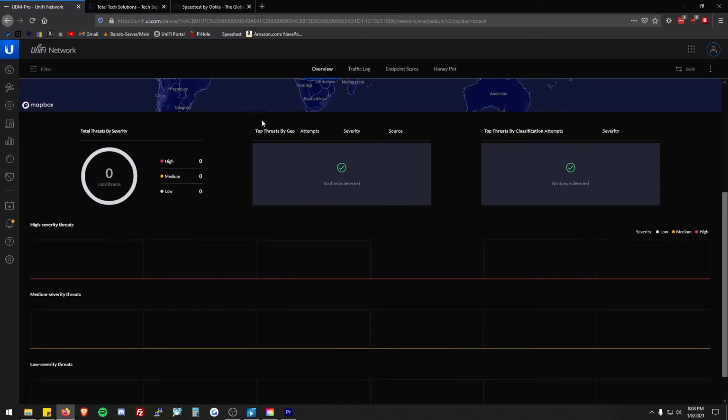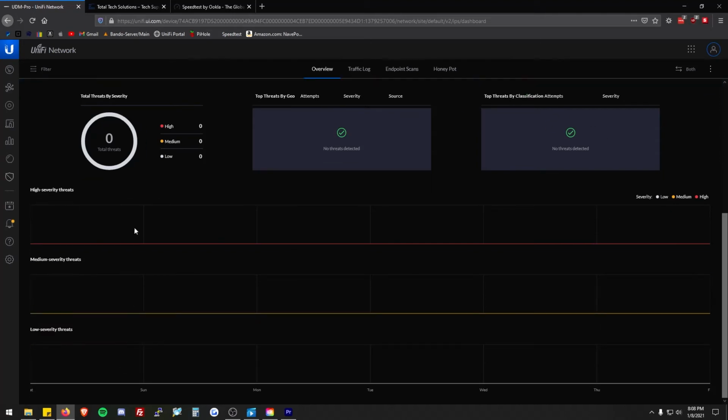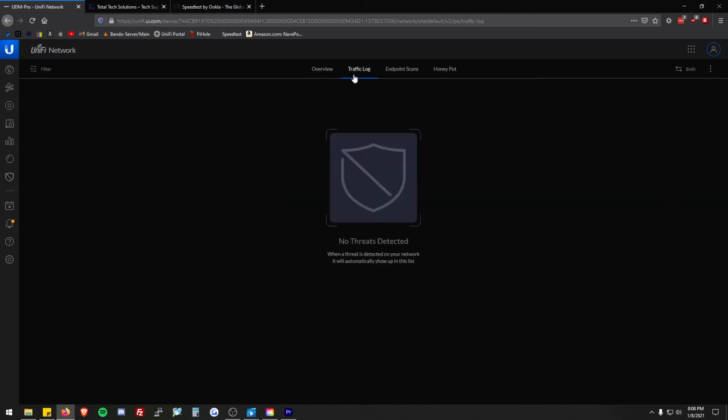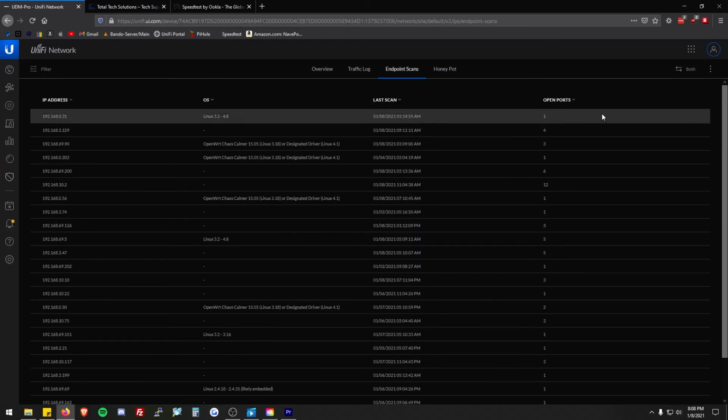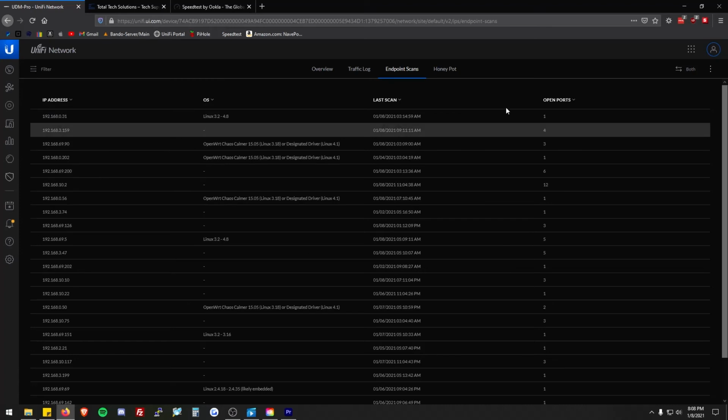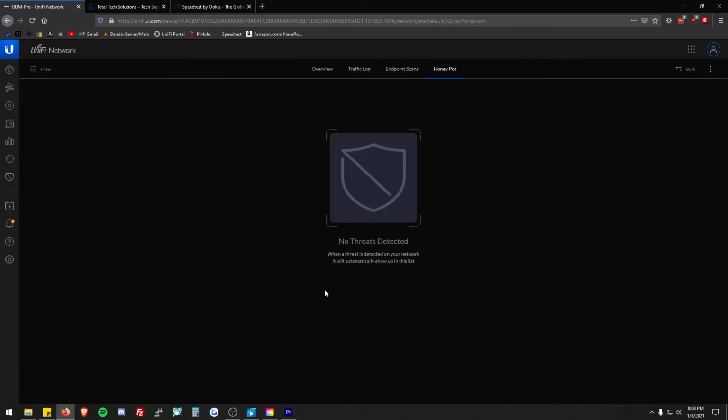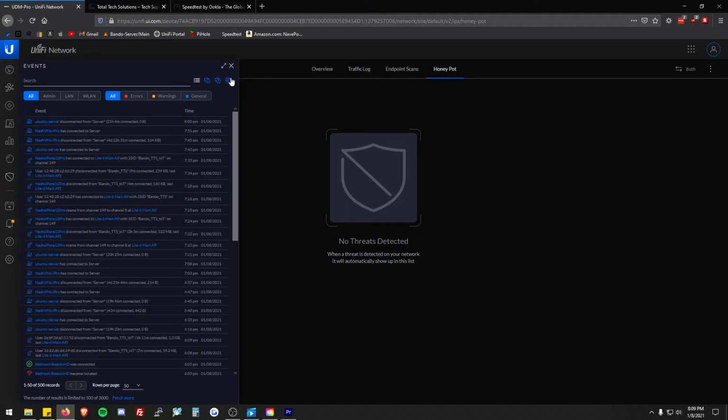So you have the total amount of threats. I have had 0 threats. Threats by geolocation, and then threats by classification types. And then down here it gives you the low severity, medium severity, and high severity threats, a chart based on how many have happened. I have had 0, so nothing is showing up. You would have a traffic log if you had any threats. Here's all the endpoint scans, so it's literally showing you the vulnerabilities on the open ports of each device. And then Honeypot statistics if you had a Honeypot set up, which I do not. Alright, that is it for threat management.